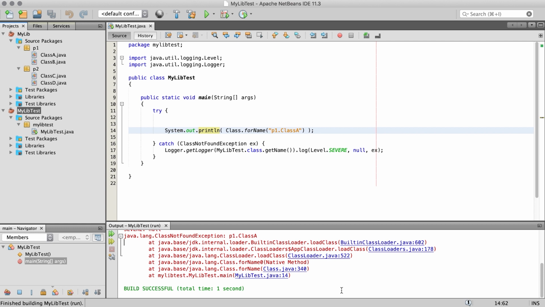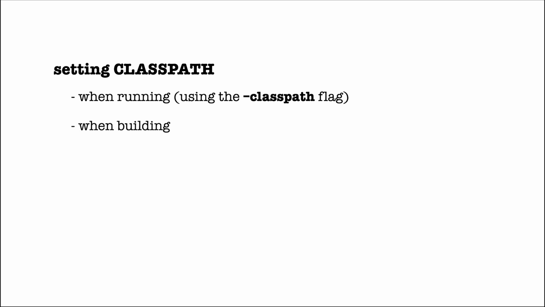and as some of you have probably figured, we get the exception because the JVM has no way to figure out where class A is located. To help the JVM locate class A, we need to specify the so-called CLASSPATH to class A. How do we do that? We can either do that when we run mylibtest from the console using the classpath flag, or we can have the classpath added when we build the mylibtest project. In addition, we can either use the path to the classes folder or the path to the jar file.